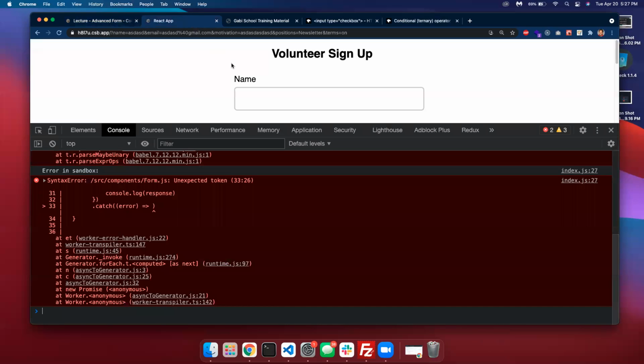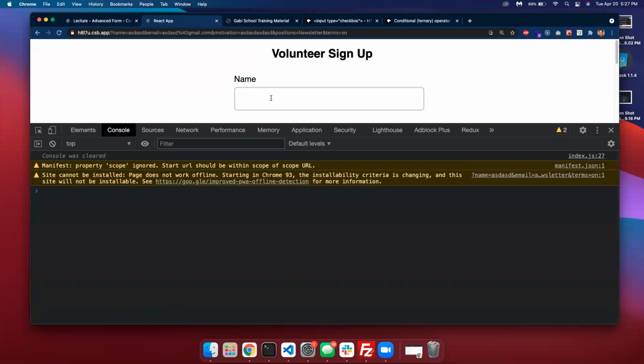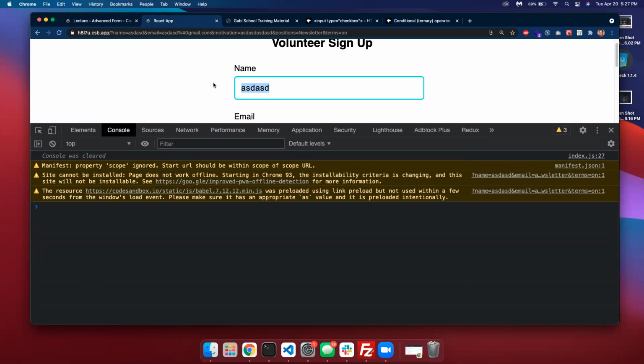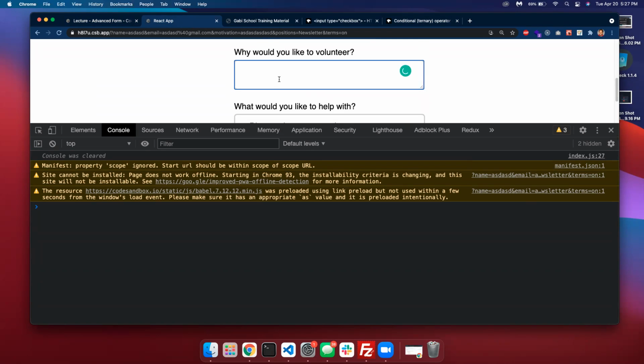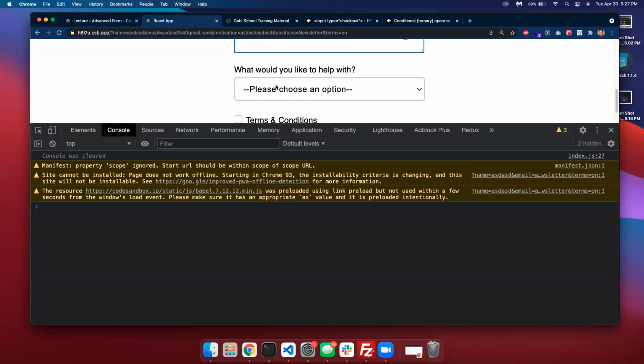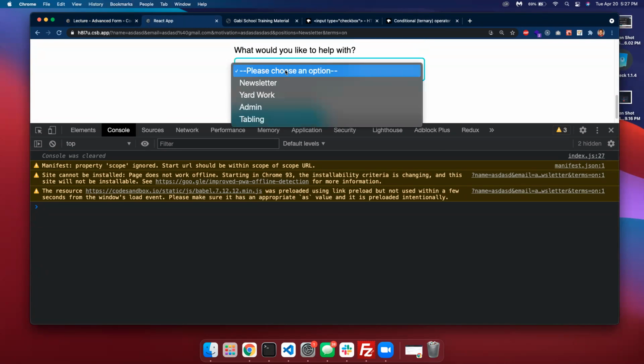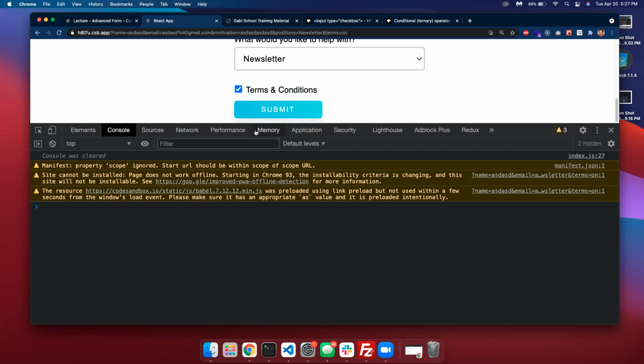So now let's go back here, refresh it, and add some information. Let's just add correct information. Mohammed at gmail.com. What would you like to volunteer? Help orphans. And here, when? Okay, we could just say newsletter or something. Checkbox, and then submit. When we submit, as you can see, we get a 200 status. That means we sent it correctly.